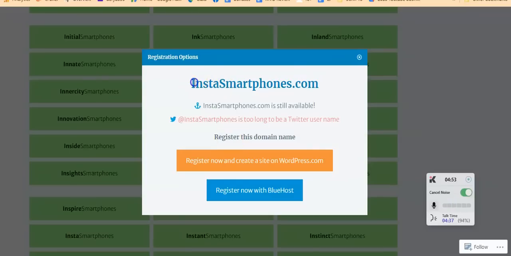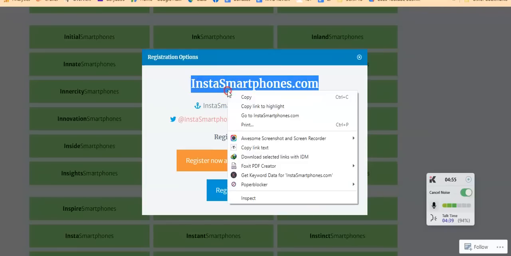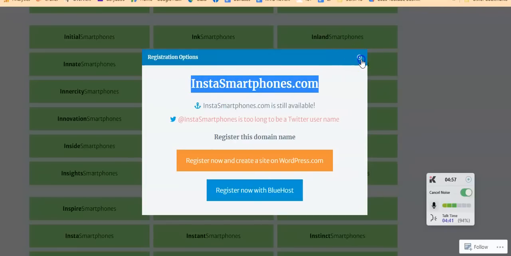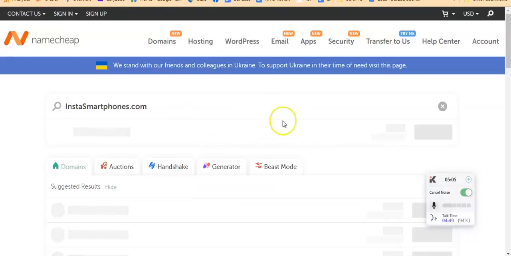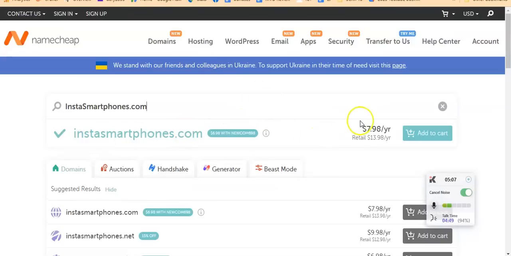So now that we have a domain name, just copy it, head to Namecheap here and paste that domain name, and you can see it's available and it's less than $8 a year. Just add to cart, buy this domain name and start using it.